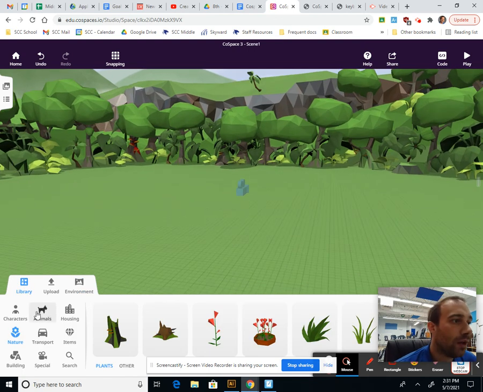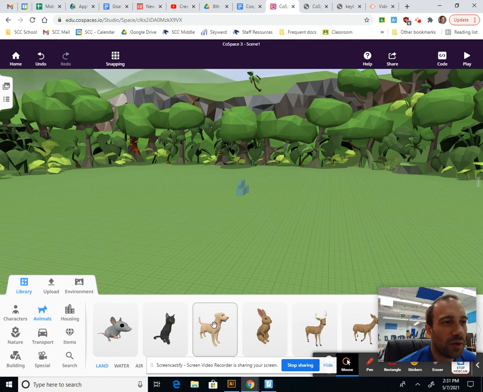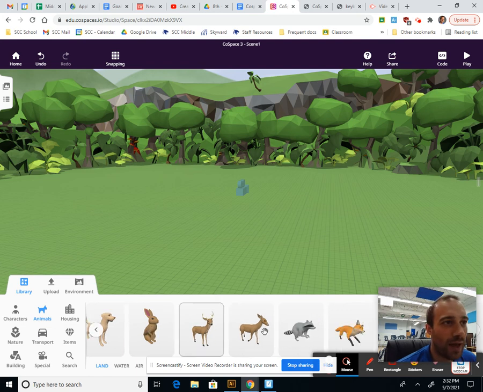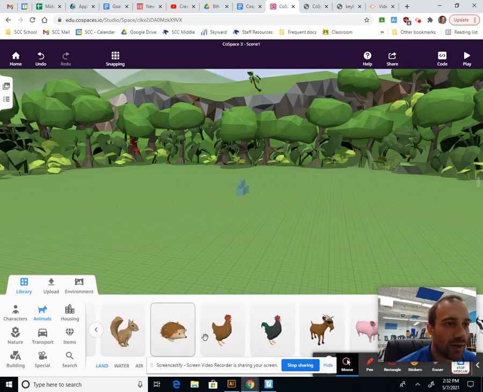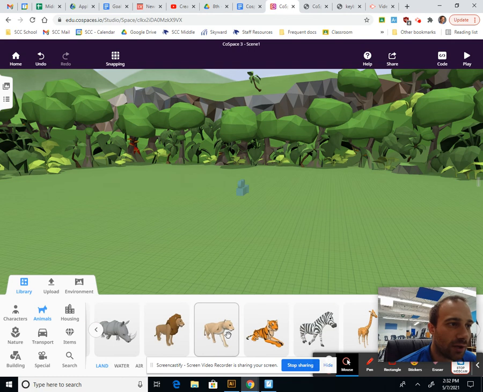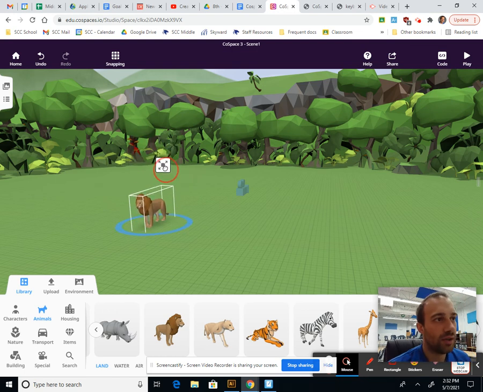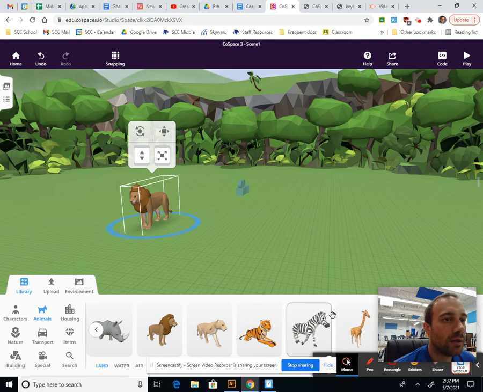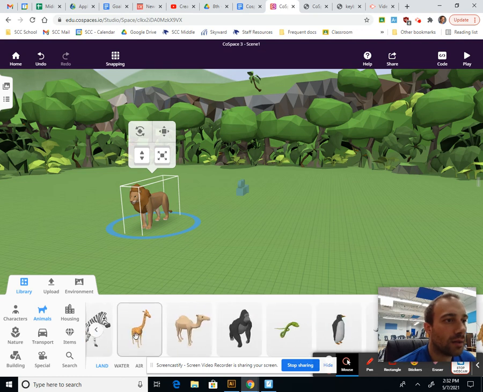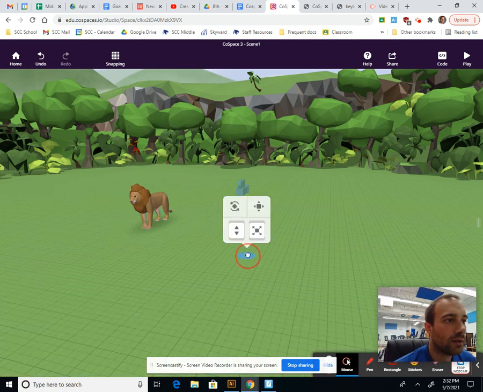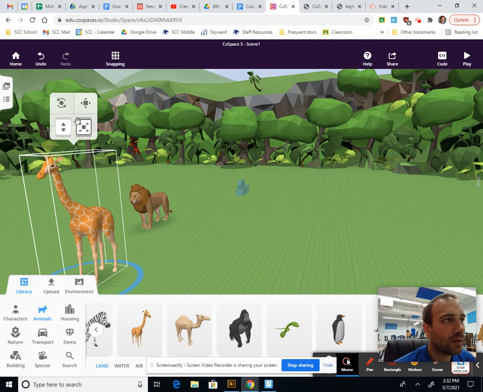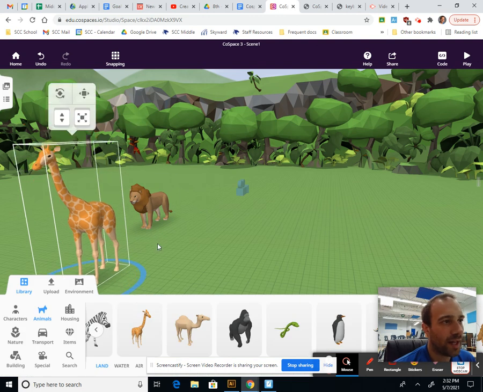Now, one little cool thing I wanted to show you is how to make things follow a path. So as I go right here, I'm going to go through some animals. I got the lion right here. Change his size because, oops, Control Z is undo. Get a couple animals out here.